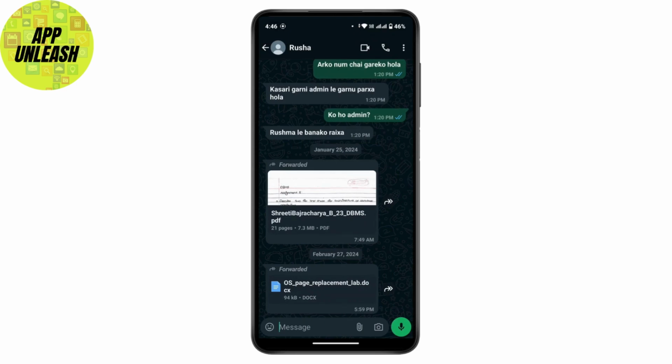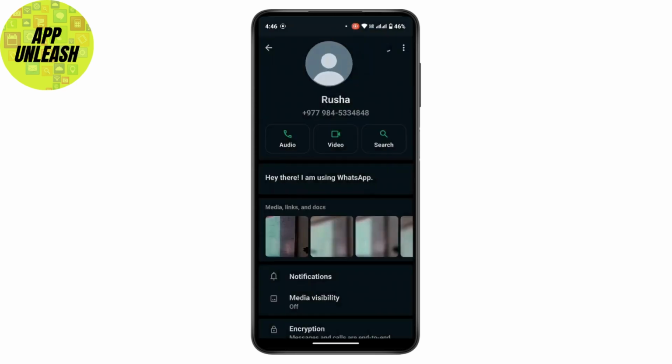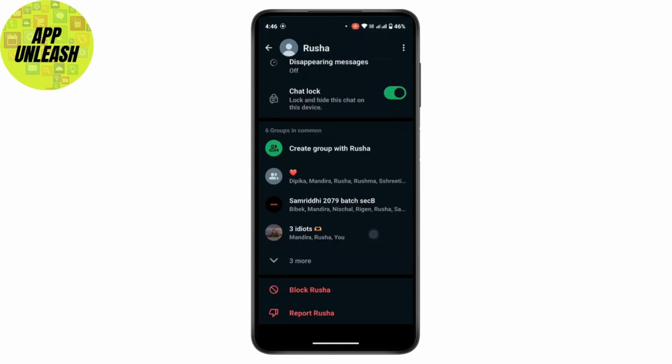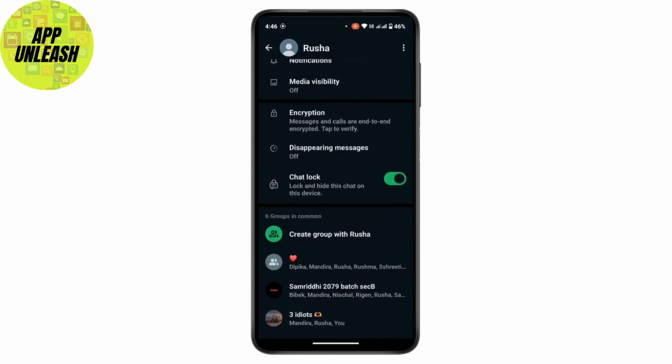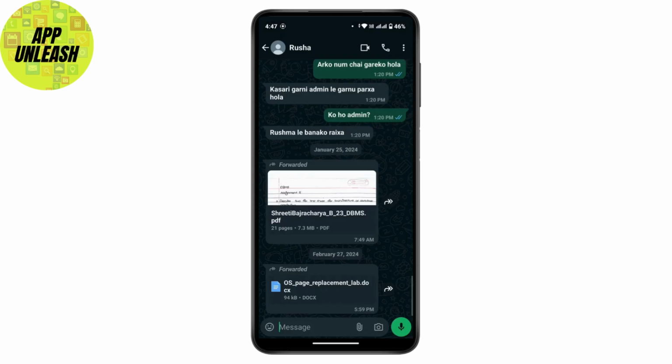Again, go to the profile name from the upper right corner. Again, scroll down a bit, then turn off this toggle that says chat lock. And again, enter your fingerprint. And with that, this chat is unlocked again. And that's how you can simply unlock chat on WhatsApp.